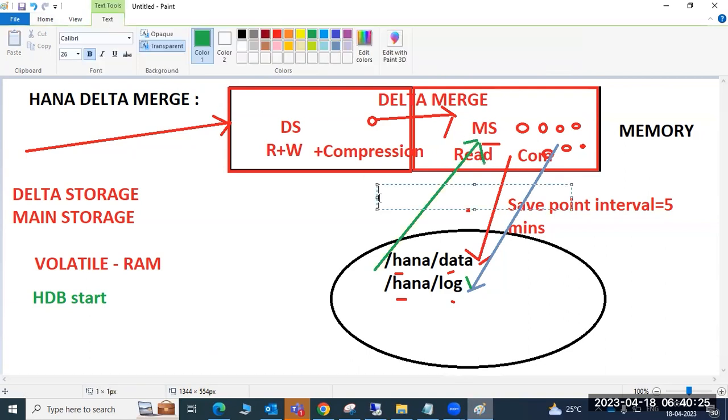This is called data reloaded from the file system, the OS-level file system, then to main memory. This procedure is automatic. The HANA database takes care of this internal mechanism, but we should be aware of what exactly happens. This is called the delta merge and save point mechanism.